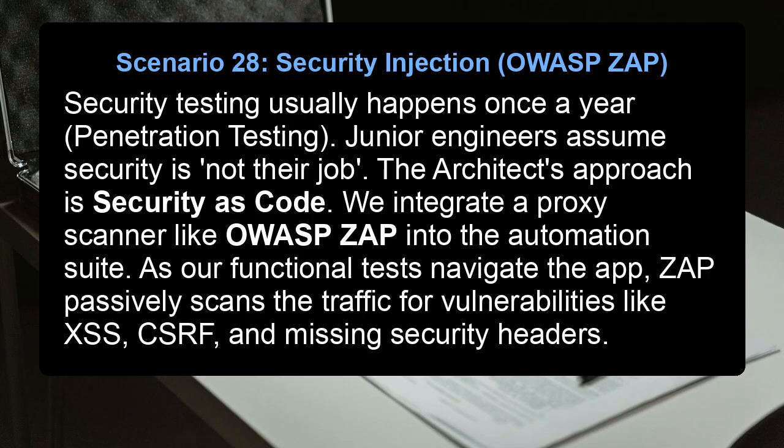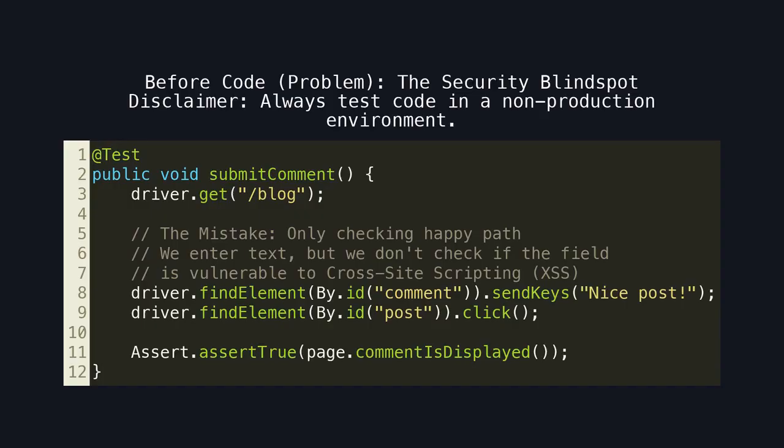Scenario 28. Security injection, OWASP ZAP. Security testing usually happens once a year, penetration testing. Junior engineers assume security is not their job. The architect's approach is security as code. We integrate a proxy scanner like OWASP ZAP into the automation suite. As our functional tests navigate the app, ZAP passively scans the traffic for vulnerabilities like XSS, CSRF, and missing security headers. Before code problem, the security blind spot.